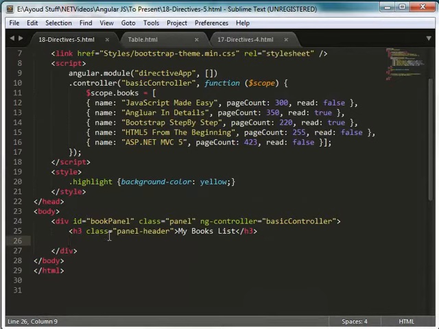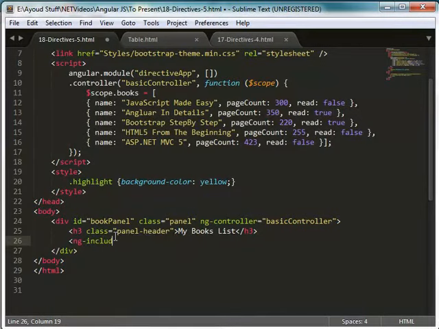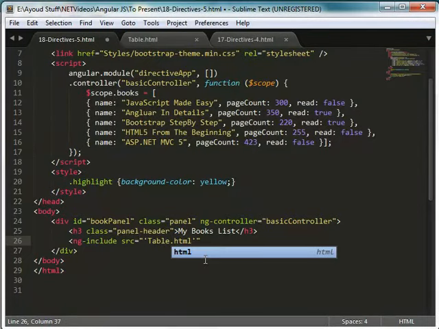So I can go over to directives 5 and use my ng-include to reference that file. I can say ng-include, and in this case I'm going to use the source attribute to tell it what to include. Make sure you use single quotation marks in here as well, because you need to reference the actual string name, which is table.html. That's the name of the file here, table.html.